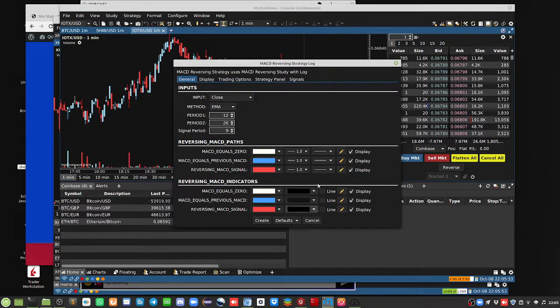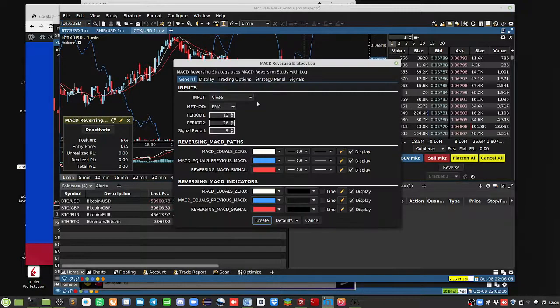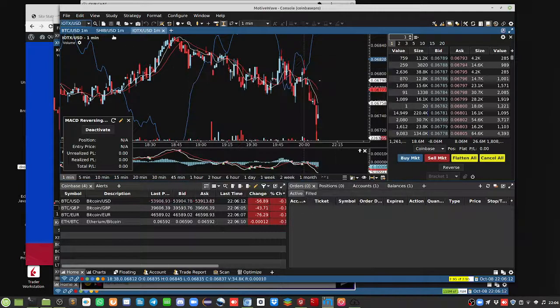I always like to just stick with default. You can configure them however you want. MACD, out of all the studies I've looked at with MotoWave out of the box, the MACD is the best one. I've put up a video on that. And let's see here. So we've got two working, one on Sheep, one on IOTX.